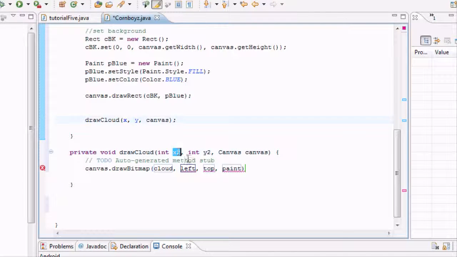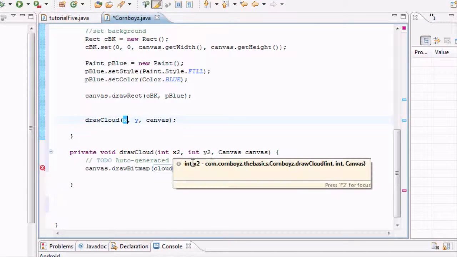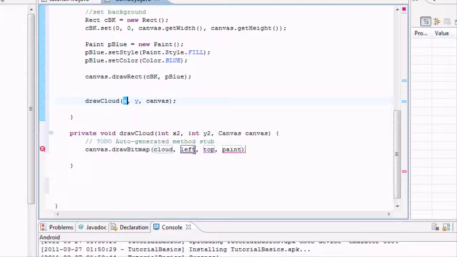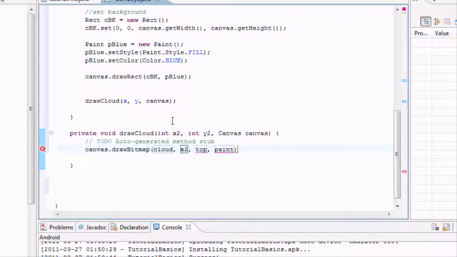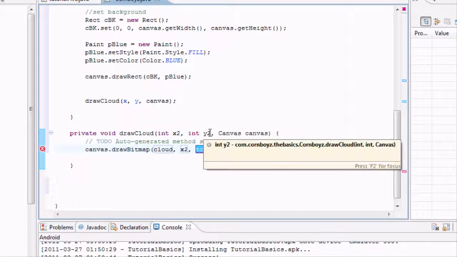As you can see, it passes in the x variable, and it's just going to rename it x2 just for this little method, so we won't mess up that variable. So we want it to be wherever x2 is at, and then for the top we want it to be wherever y2 is.